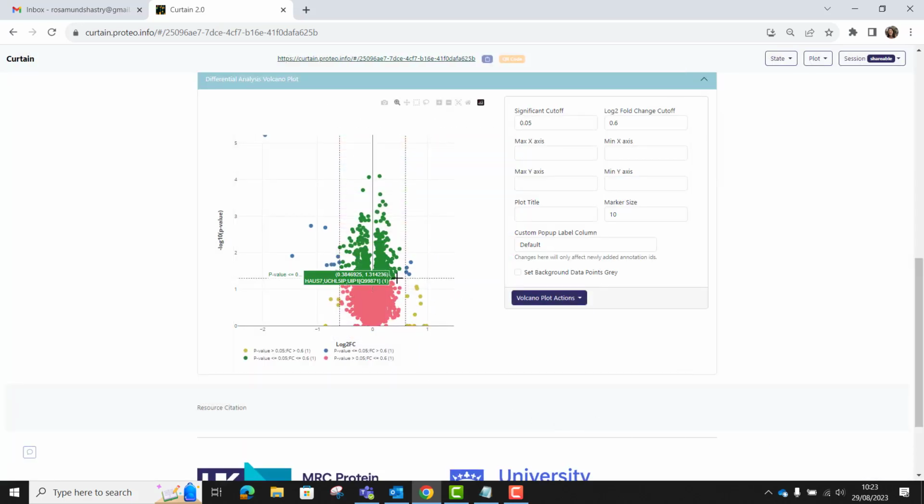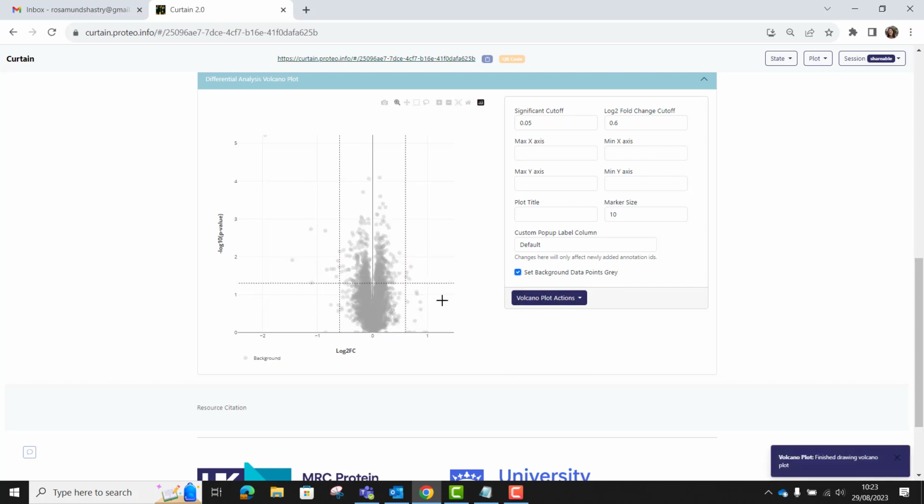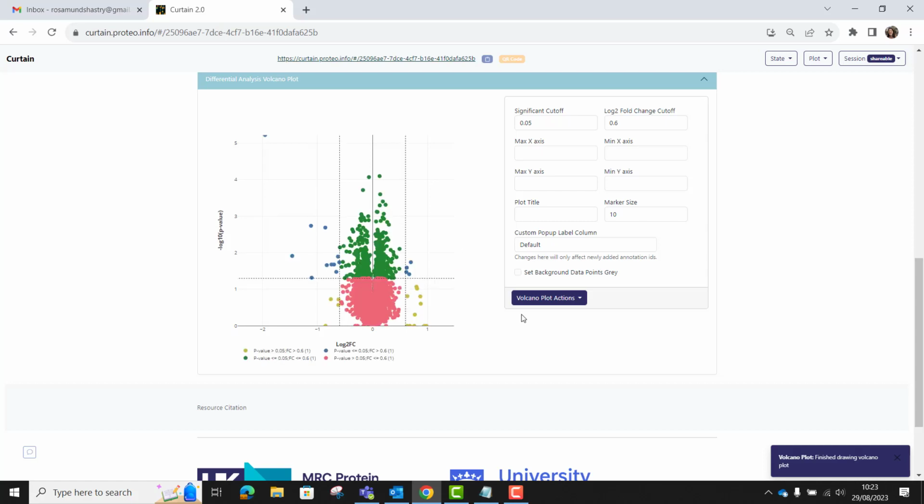If having 4 colours on the plot is too much and you'd like to simplify the plot, you can just go to Set Background Data Points to Grey, Volcano Plot Actions, Redraw Plot, and this sets all the background data to grey. So you can change the marker size to make individual data points bigger or smaller here. So make them slightly smaller, say size 8. Redraw plot, you can see that alters the size.